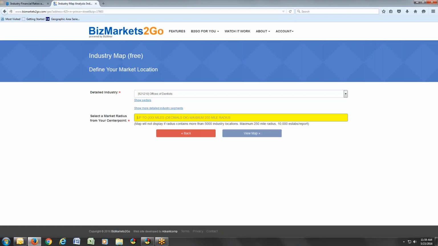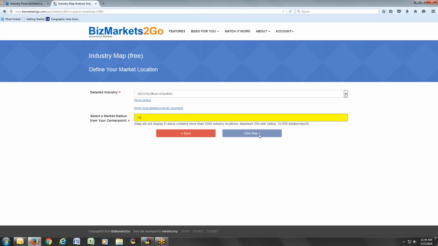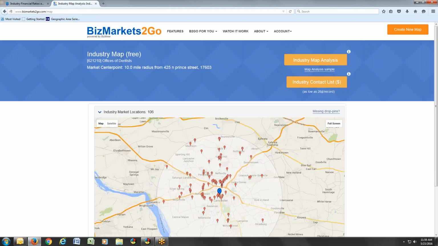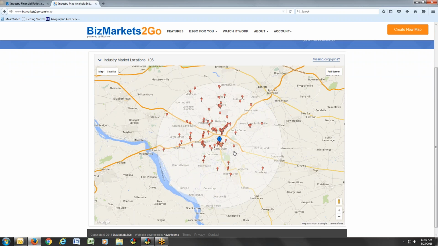And then what's really cool about this report is you create your own market radius. That market radius can be as small as 1 mile all the way up to a 250-mile radius. For this example, I'll just do a 10-mile radius. So the first thing you do is you view a free map. Anyone can actually come to the website and do what I just did. You'll select a market area, an industry, and create your market radius, and it brings up this free map.